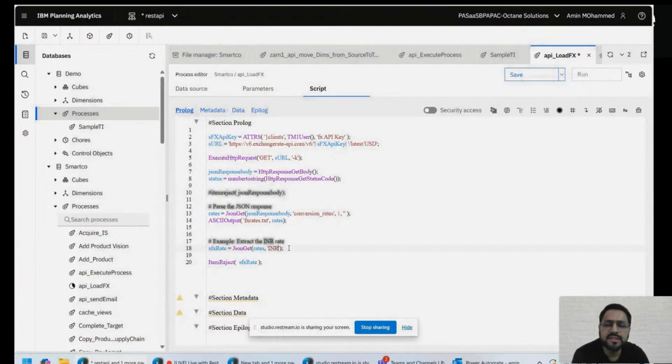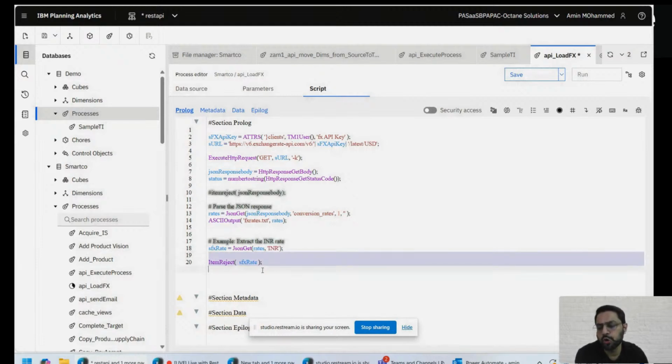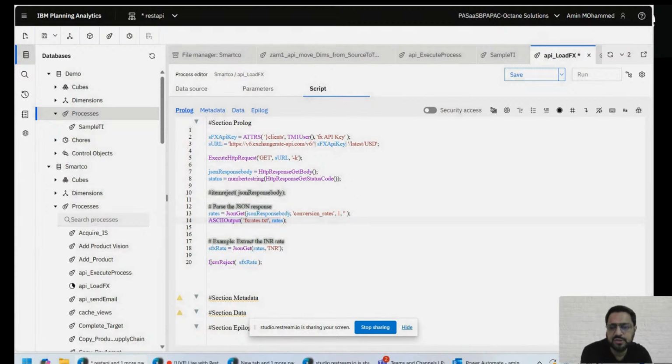So that I only get the INR value. This is where you can now do a loop over your currency dimension, keep passing the currencies that you have, get the rate, and then do a CellPutN, and that way you can load the data into your FX cube. But in my case right now, I'm just doing an ItemReject just to show you what the output is going to look like. Two things I'm doing: number one, an ASCII output, and the other one is the ItemReject. The ASCII output is going to give me all the rates, but my ItemReject is only going to give me the individual currency rate, which is INR, USD to INR.